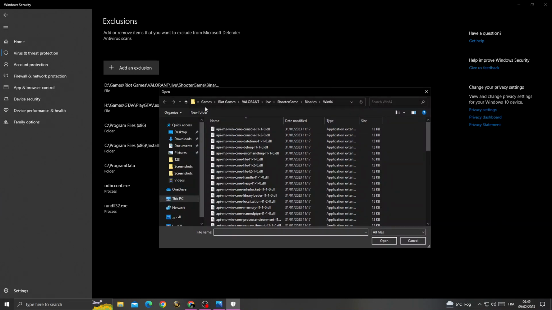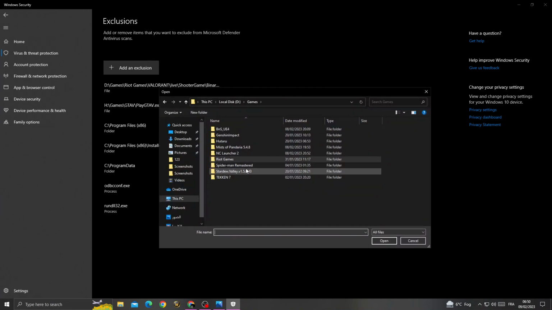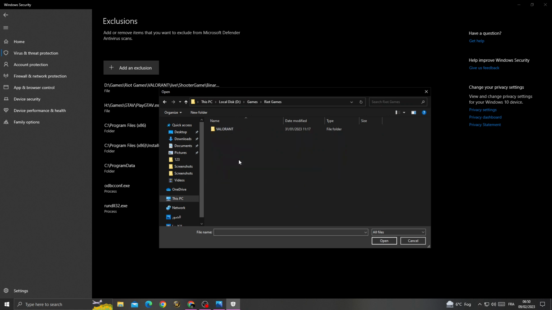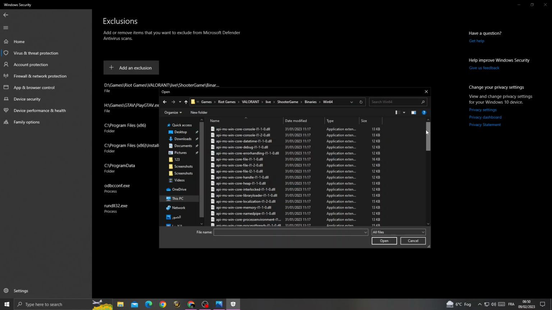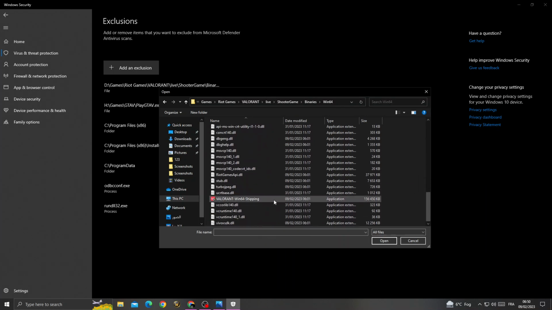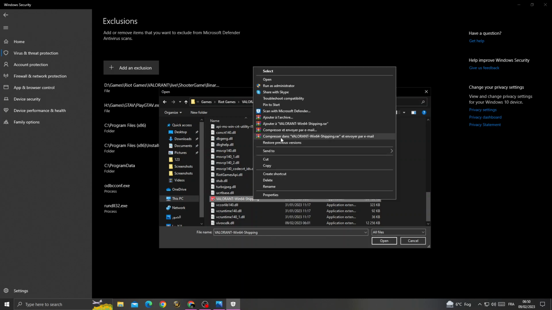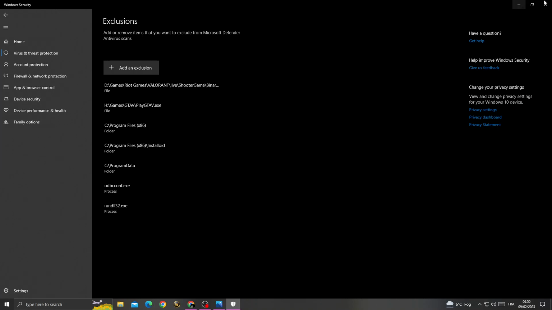Now you need to find the Riot Games folder, and here it is, I have it here. Click on it and then VALORANT, live, ShooterGame, Binaries, Win64, and scroll down until you find VALORANT-Win64-Shipping. Click on it and click Select, and that's it.